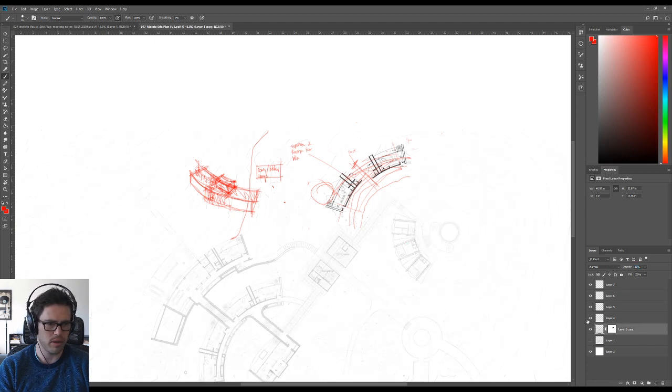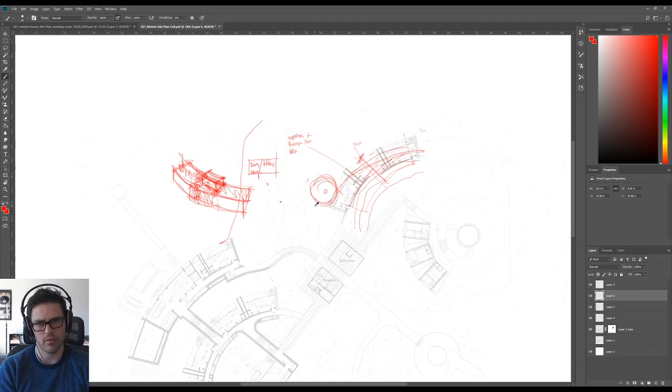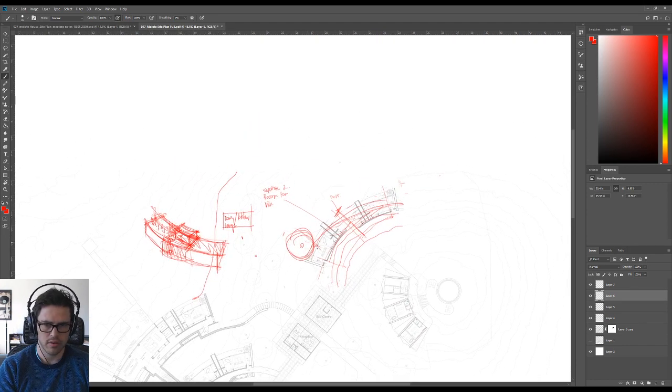Just graying this out the background so that it doesn't overpower my thinking. Okay, so we've got that. So we're going to use this tree on our left as the anchor for the building, and then we're going to go around from there.